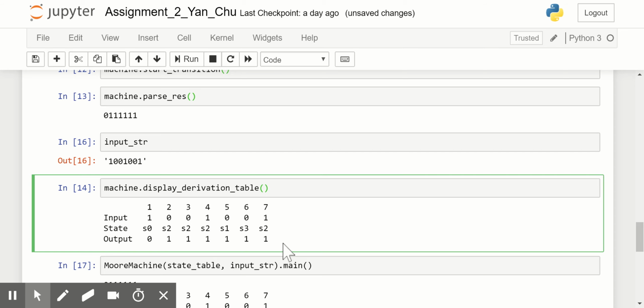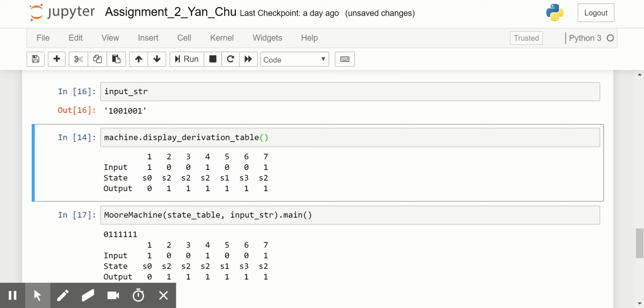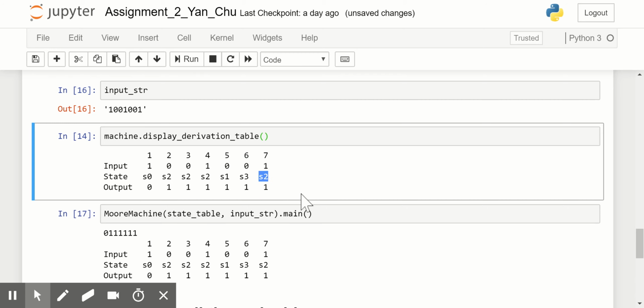After we execute this function, we get a derivation table for how this program, being given the input string, which is this one, works. For each input, it shows the transit state, and also shows the output for each transition. The first row shows how many steps it went through. So there are a total of 7 steps, starting from S0 and ending with the S2 state.